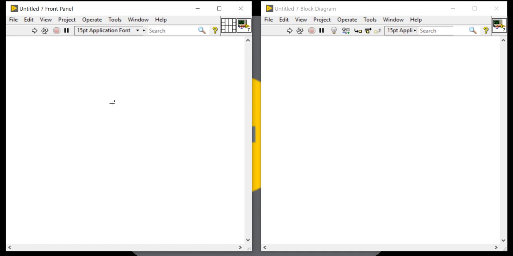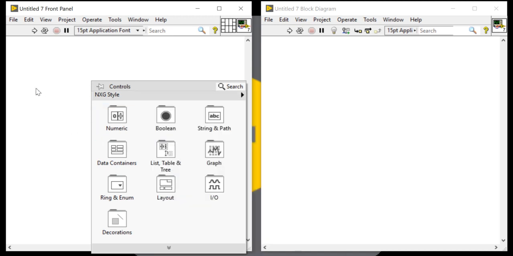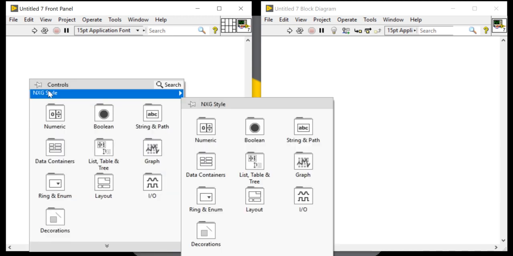The input will be an array input, that is right. More than one number. If we want to write more than one number, for that we can take an array. So first create one array.